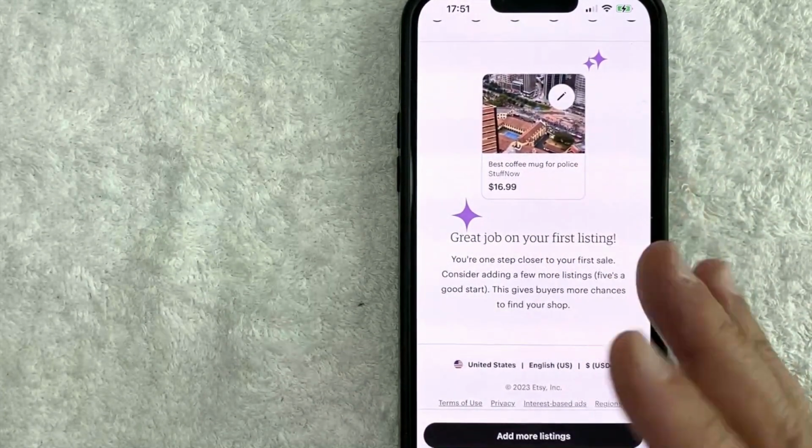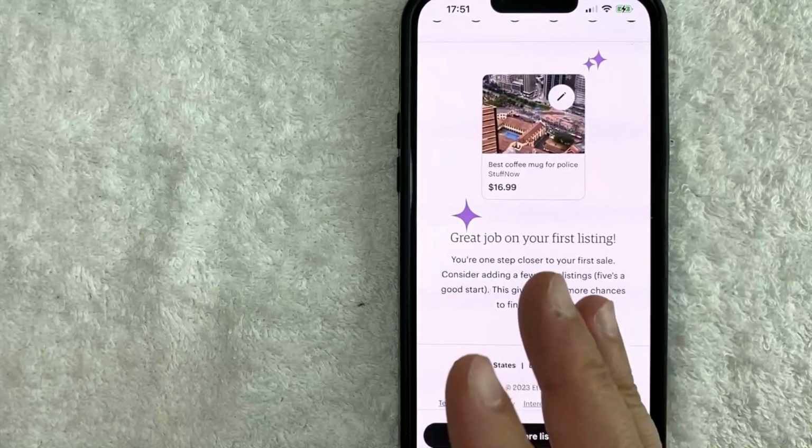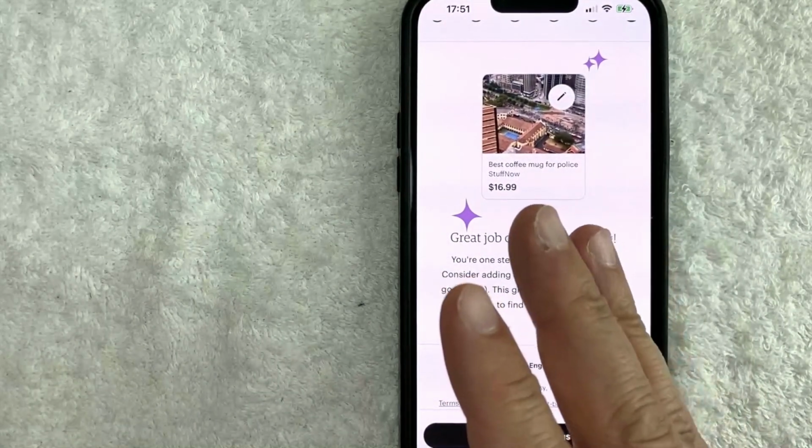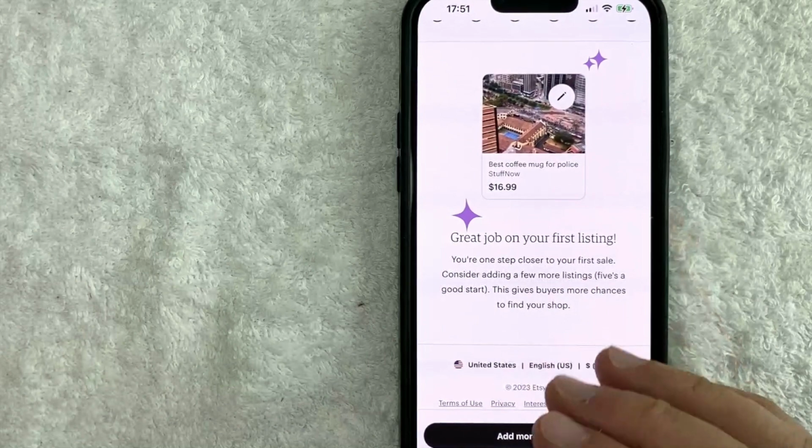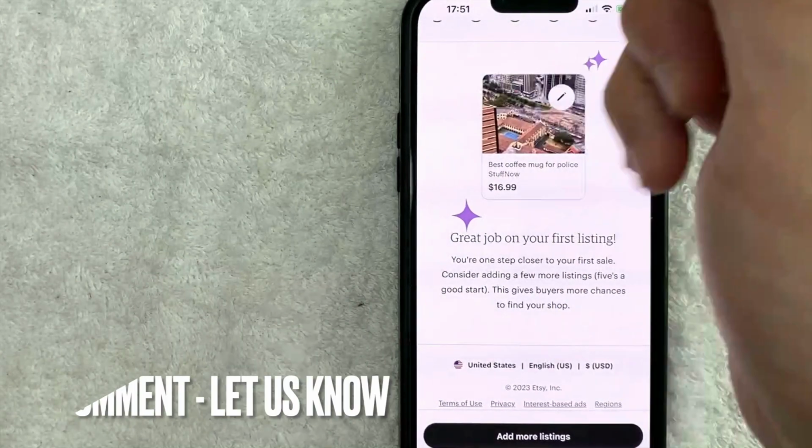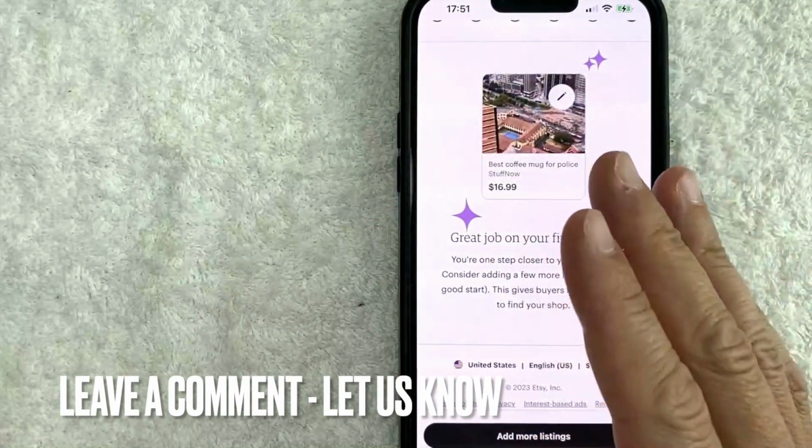So there you have it, guys. If you're looking for information on how to create a listing on your Etsy store, that is the easiest way I know how to do it. If you know an easier way, be sure to leave a comment below. Let the rest of us know how you did it.